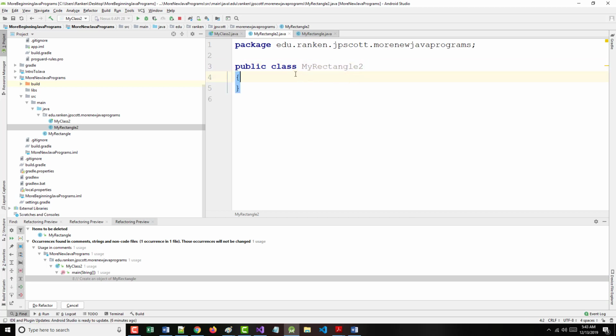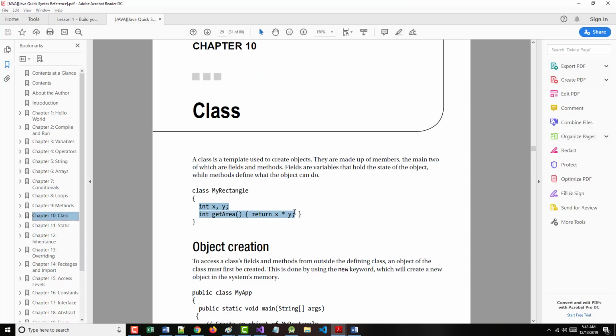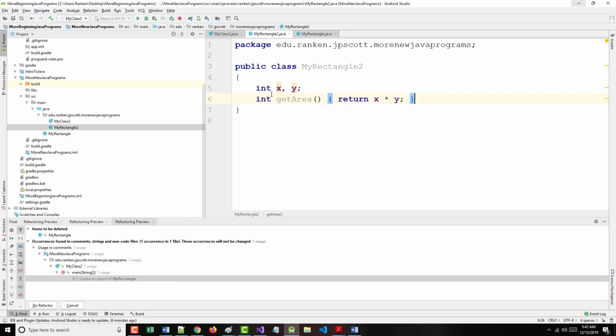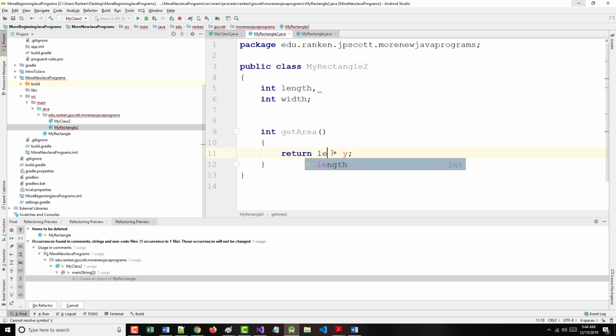Now I'm going to literally just grab all of the code that's right out of the book here. I'm going to format it a little nicer than it is. In fact, let's give these better names. We'll call this int length and int width. All right, and then we'll have a get area, which instead of returning x times y, because those are, let's face it, crummy names, we'll return length times width.